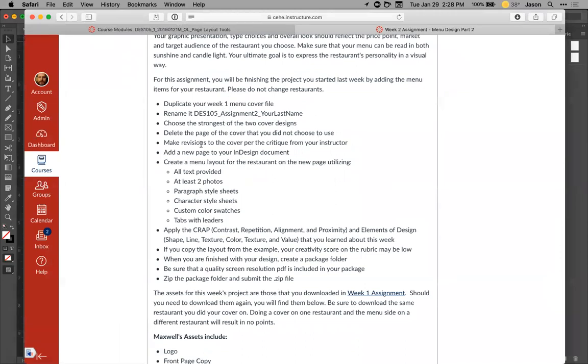So once you've done that, part of the grade is based upon the revisions from the critique from me. So go look at your grade from week 1. Look at any comments I made that you may have lost points for, and make the changes. Because if you turn it in with the same issues that were in week 1, you lose points this week too. So that's step 1. Make revisions to the cover you're using from the critique in your grade book.